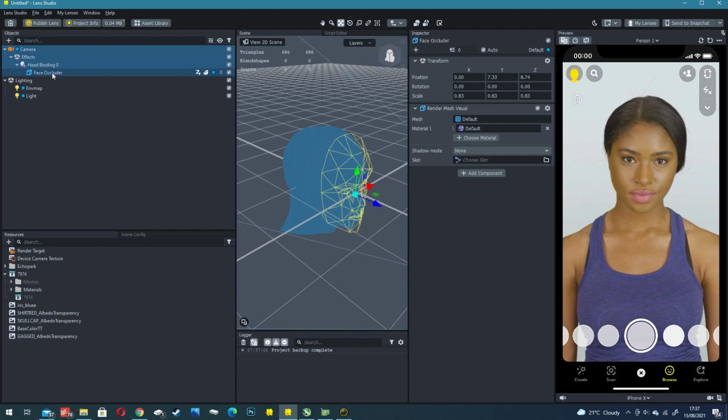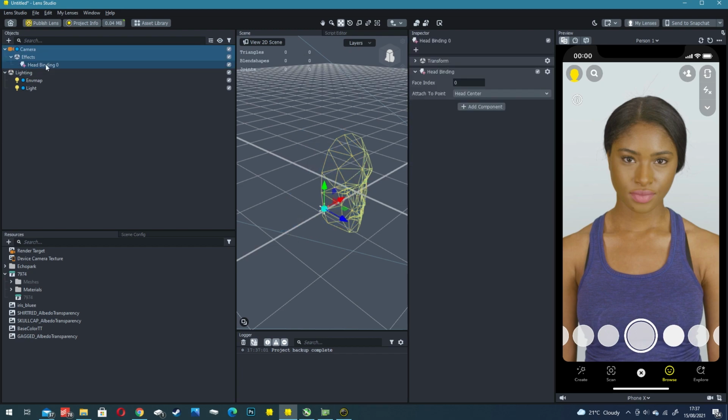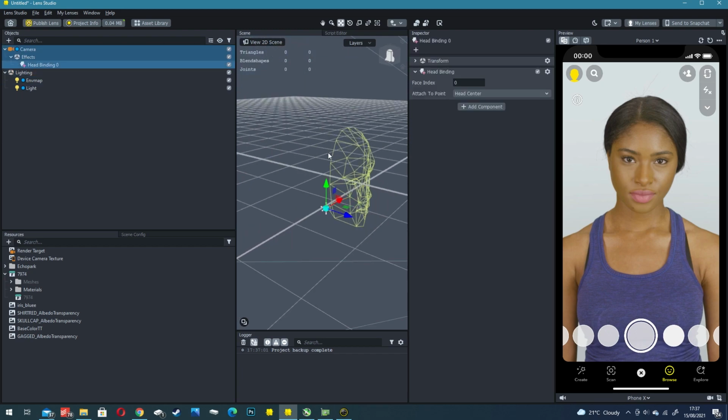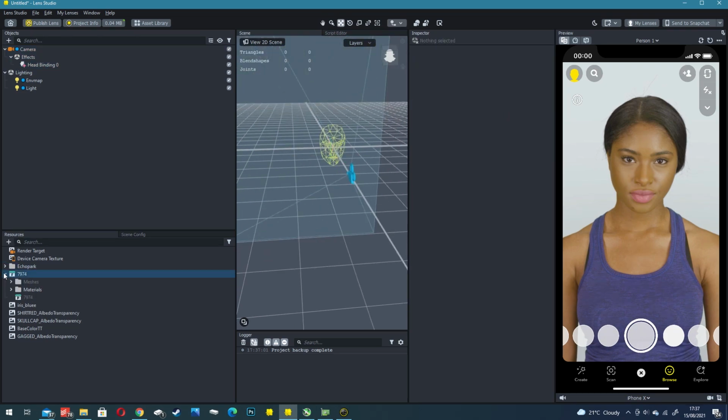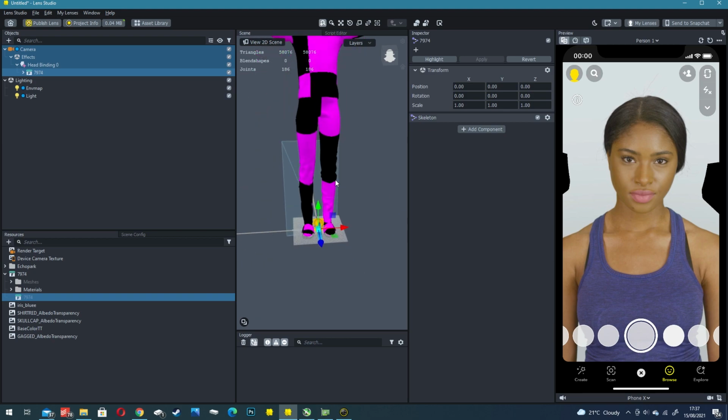We're actually going to delete this occluder. And now we've got a head binding, we can kind of see in 3D space where our head is. Open up the FBX group here. And you're going to want to select this kind of grayed out P object here and drag that onto the head binding. This is absolutely huge, but there he is.